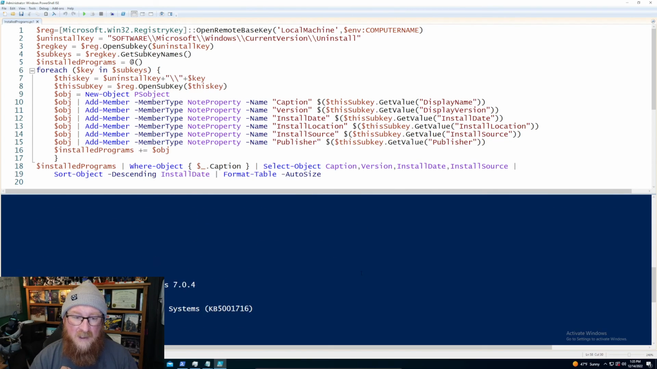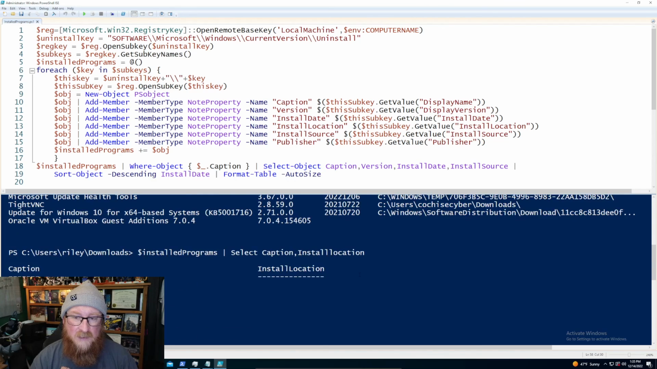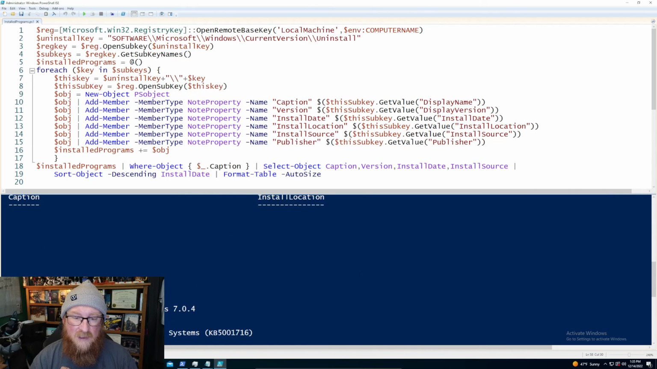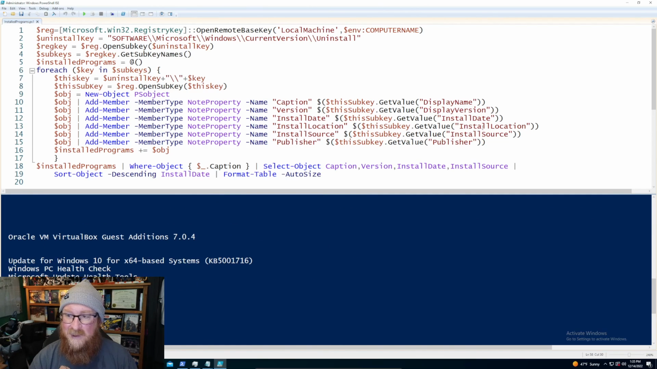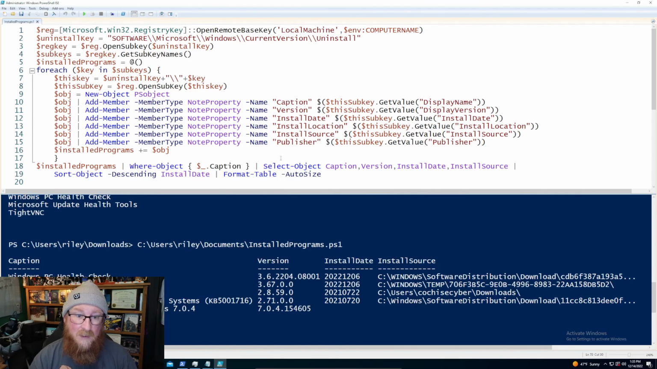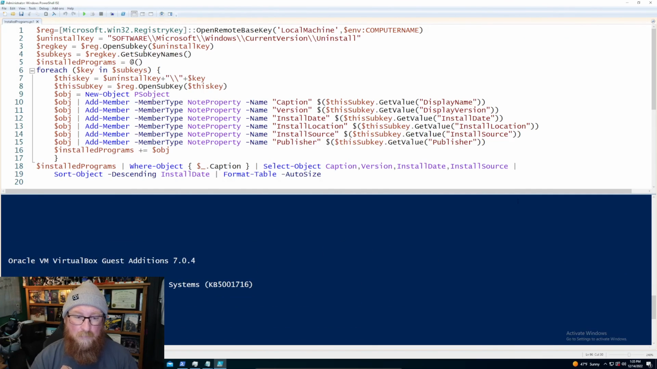Notice that there's nothing in any of the install locations. And why is that? It's because there is a typo in here, so we have to actually run it again. And there we have the original output. Now let's take a look at the new output. Bad example, because they didn't have any that had an install location for any of these. But I can tell you it would work on a regular system.